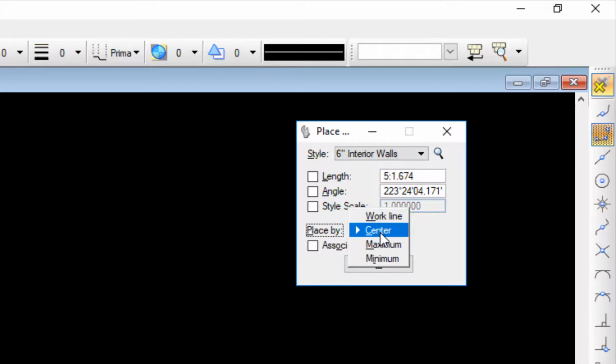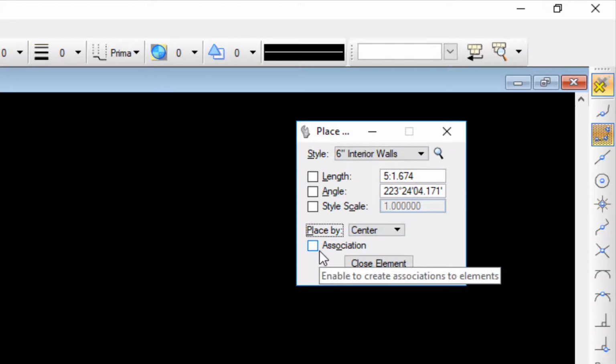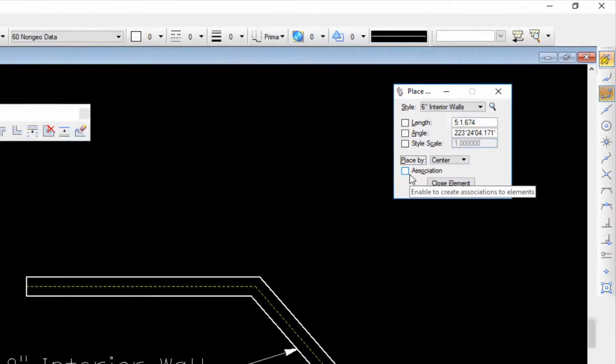Or you can do it by center line. In this case, that's what I'm going to do. Or you can do it by maximum and minimum. That would be the outside and the inside of an interior wall. So we'll set it to center line. And then we also have an option to associate this. If I snapped to another element, the multi-line would be associated to it.